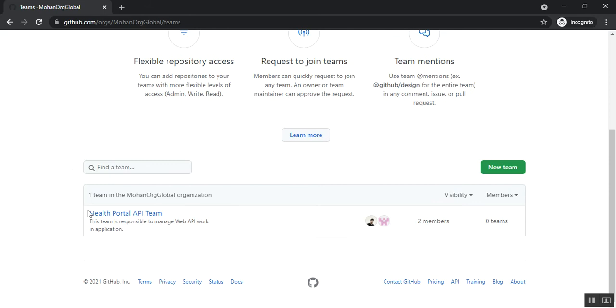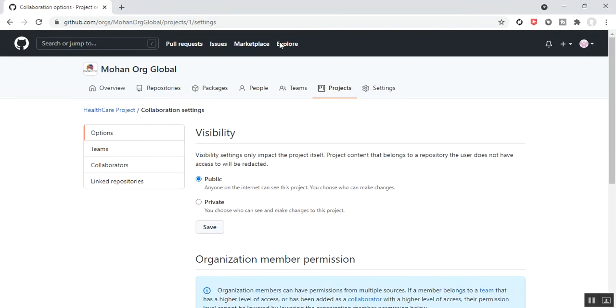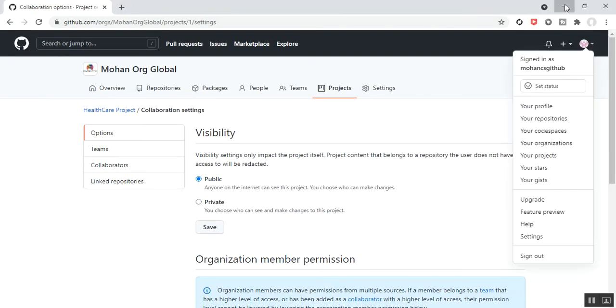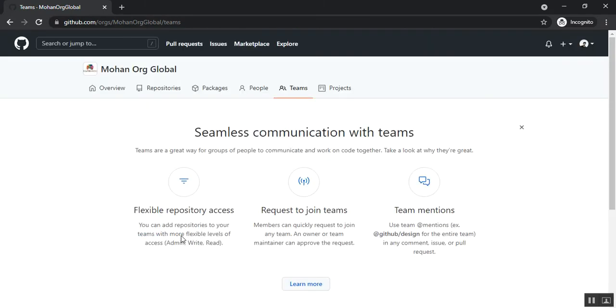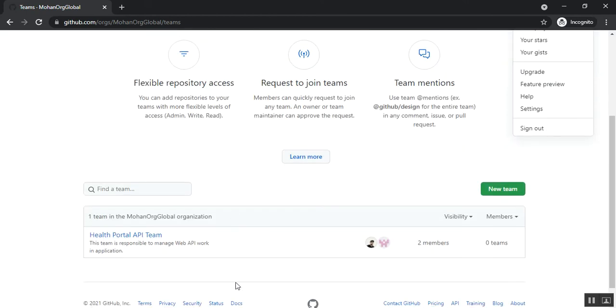So now we can see that this member is part of this team, which has been added by the Mohan ORG Global owner, that is Mohan CS GitHub. After adding this member to the team, Health Portal API team, the member Satya CS GitHub has been added successfully. With login to the Satya CS GitHub member account, you can see that this member can see which team he belongs to, that is the Health Portal API team, right? This team has two members and 0 teams as nested here. One is Satya CS GitHub, another is the owner of this team, right?